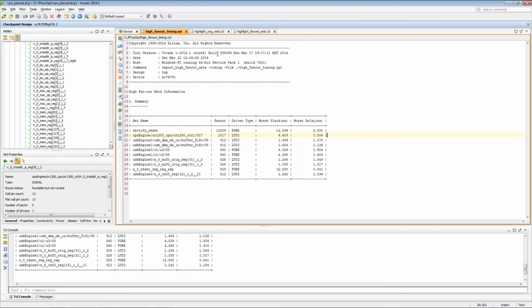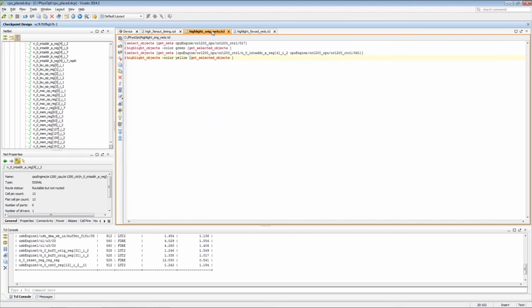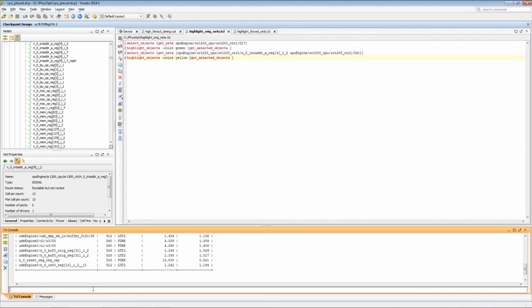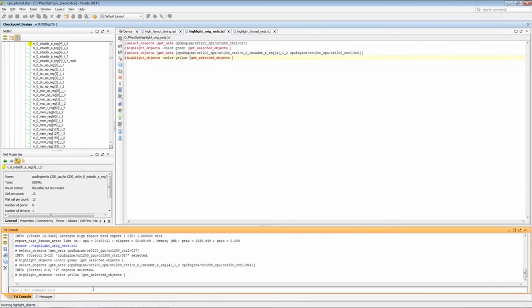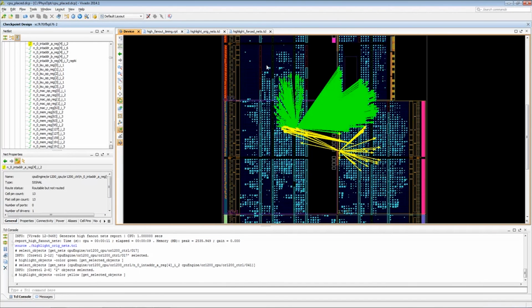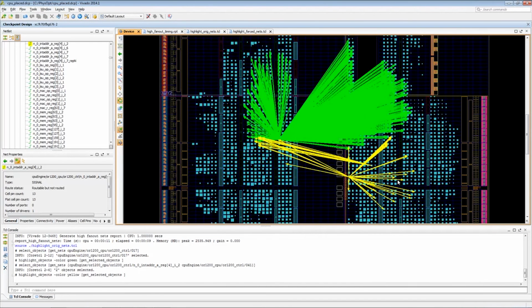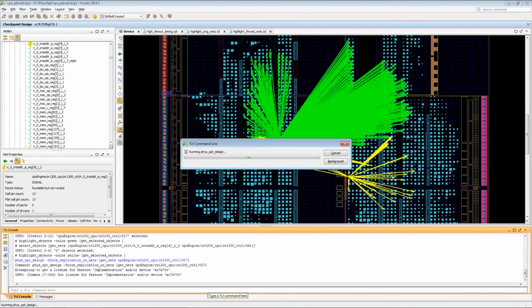In this case, post-place PhysOpt is not going to replicate this LUT driver because it's not in a critical path. If we take a look at the placement, I have a script here that highlights the nets. The yellow nets are the 2 LUT inputs, and the green net is the LUT output. The loads of the LUT are fairly spread out. Then we call PhysOpt design -force_replication_on_nets, and we give it the green net, and PhysOpt goes to work replicating the LUT driver.